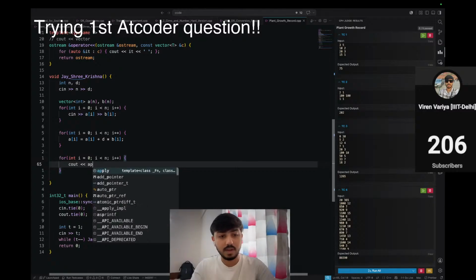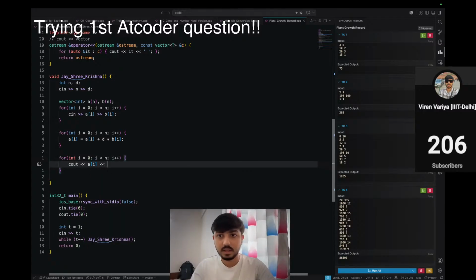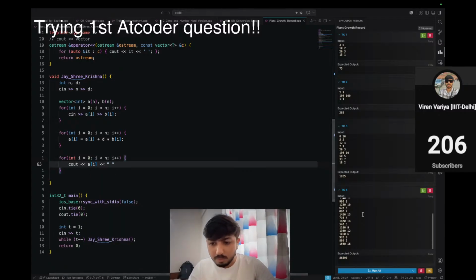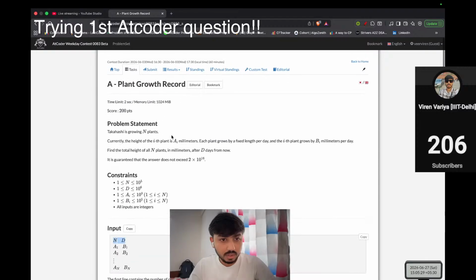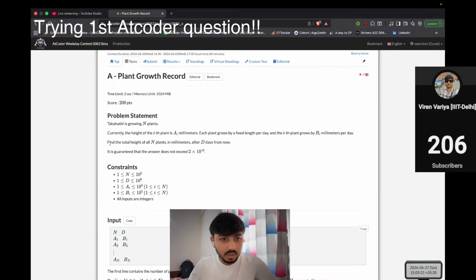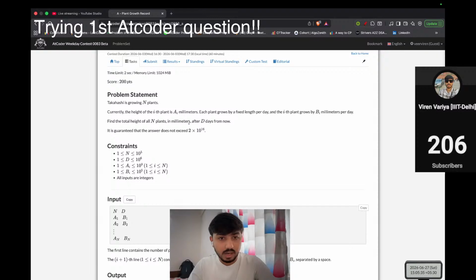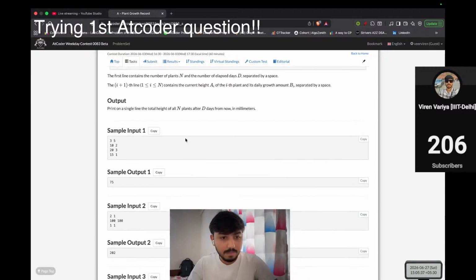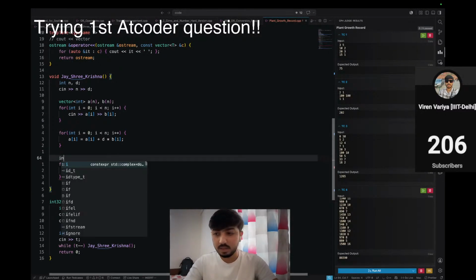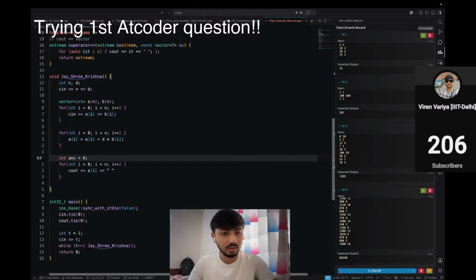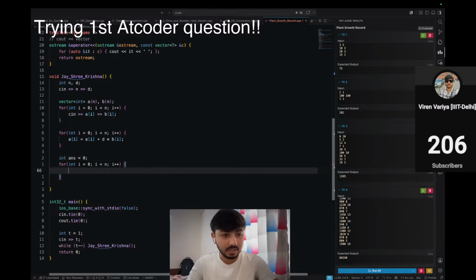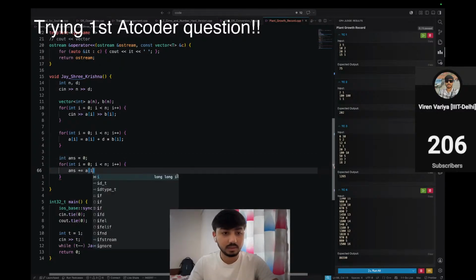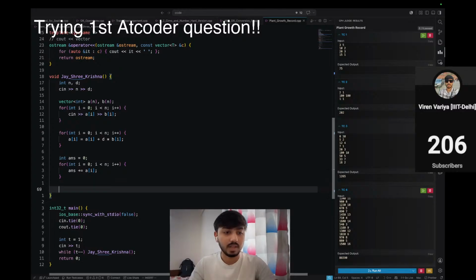Cout A of I. Oh, we have to print the sum or what? Find the total height of all the plants. After, okay, we have to find the sum. So we'll create a variable here. Answer is equal to 0, and we add all the heights. And then we'll cout. So we'll print our answer.